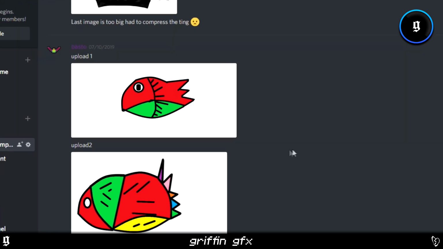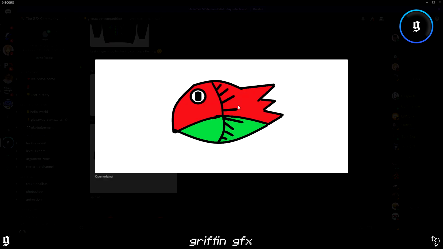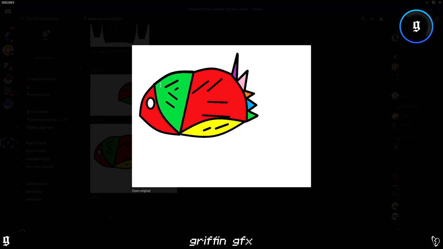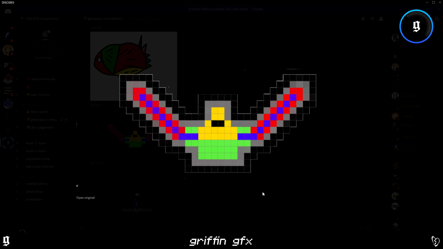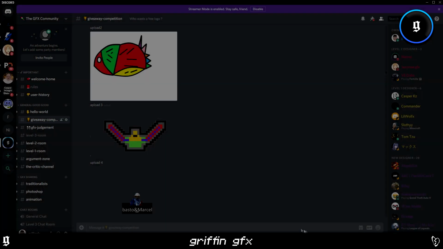Moving on to Basto. Now, we have a red fish with a green belly. We have a red fish with a green intersection, followed by some spikes coming out of his ass. You know, pretty cool stuff. He's then dropped this, which looks like something he's built in Minecraft and taken a picture of.